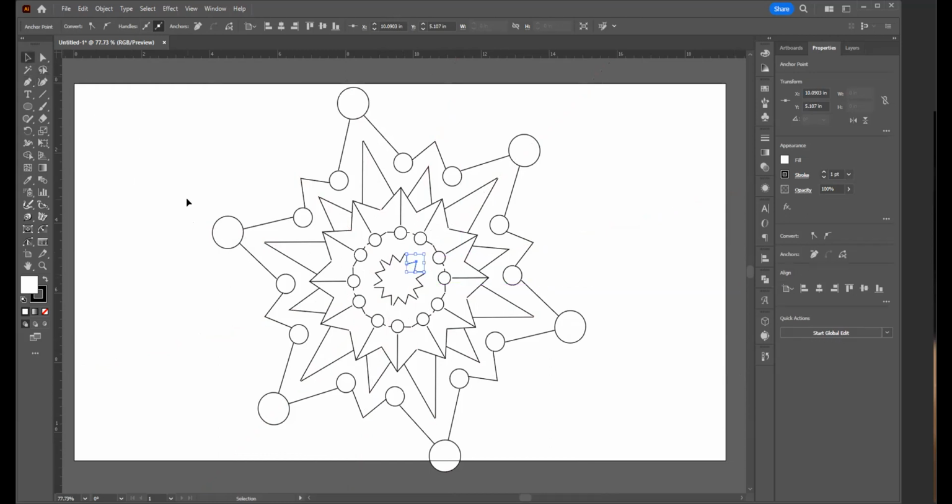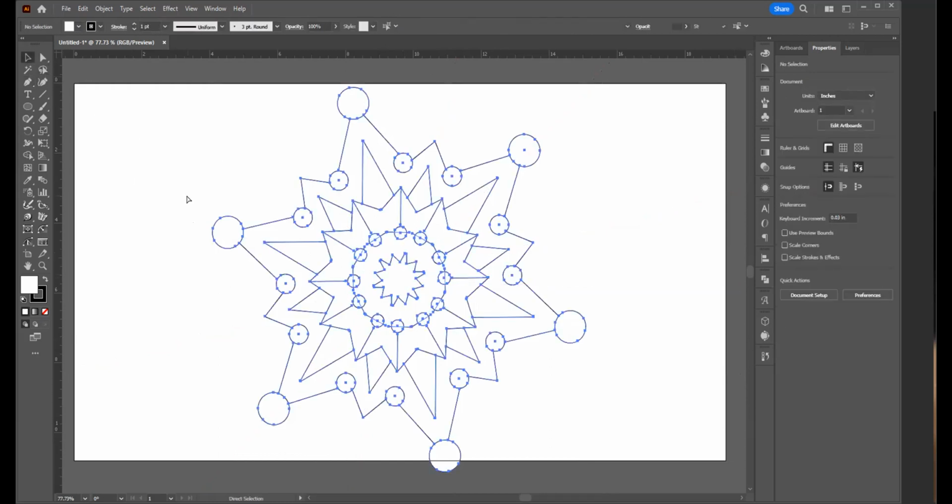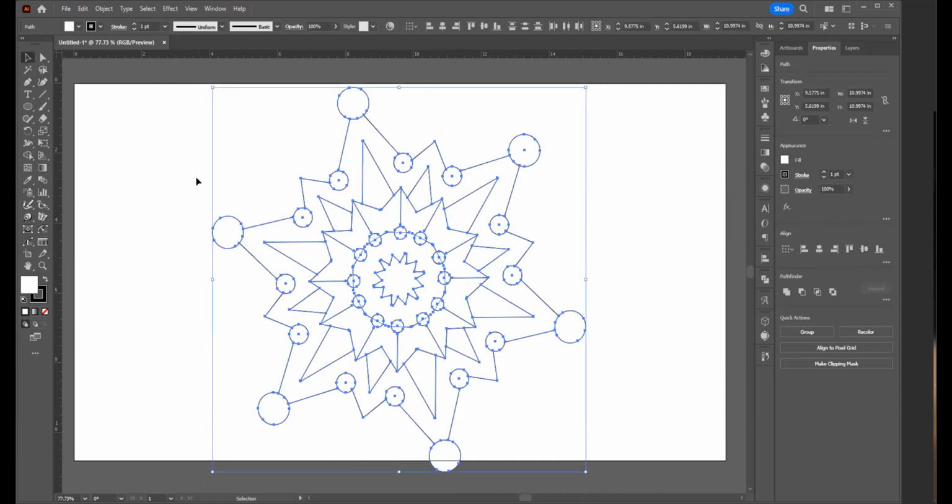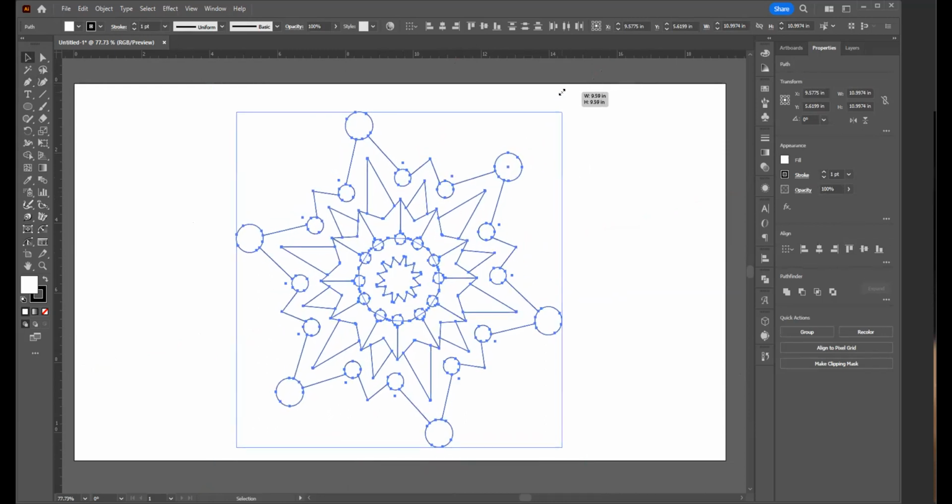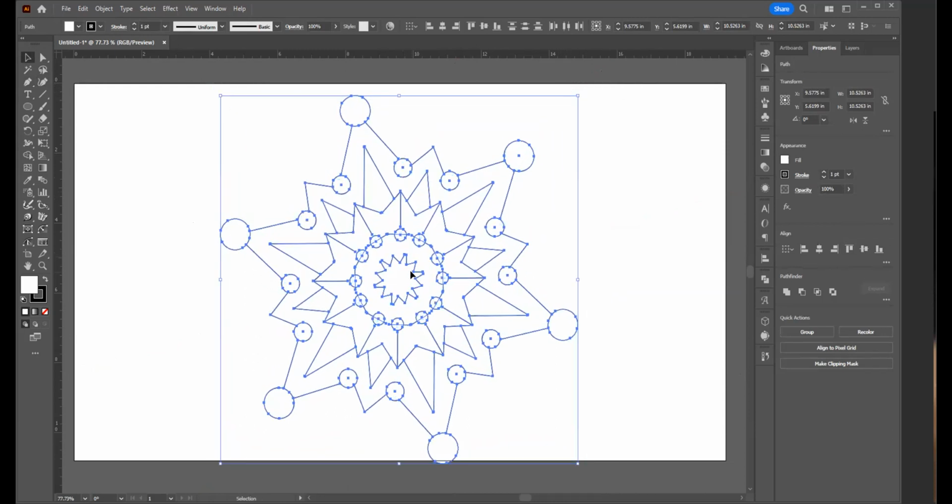So that means now we should have, there. This is all our design. So I'm going to resize this just a little bit. And then that'll be our large piece.